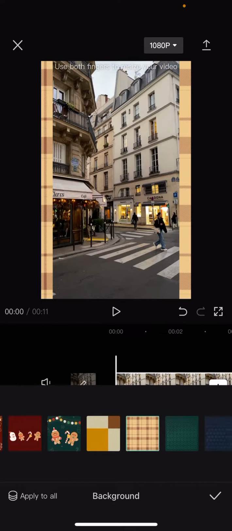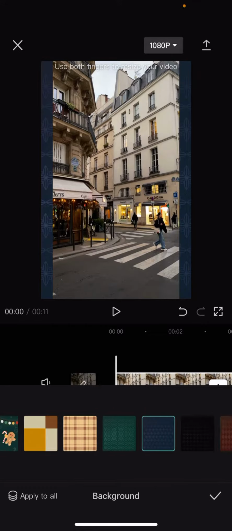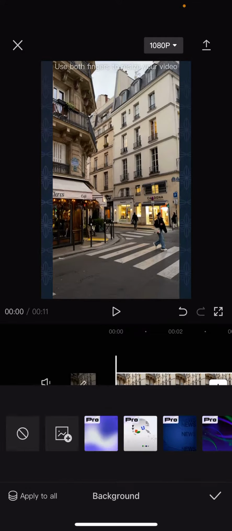So you can add these backgrounds to your photos and videos, and you can see that there is that plus icon. That means that you can upload photos from your gallery as well, and you can add it to your videos or photos in CapCut. And there is the apply to all option, which means that for all your clips will be applied that setting that you have just made.